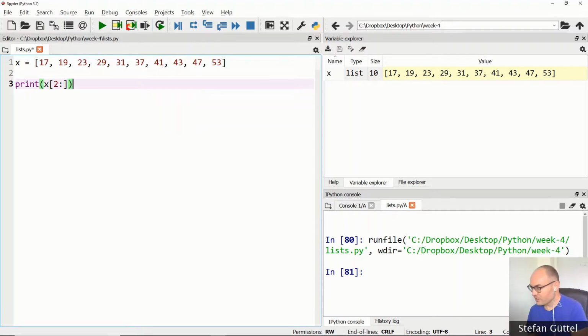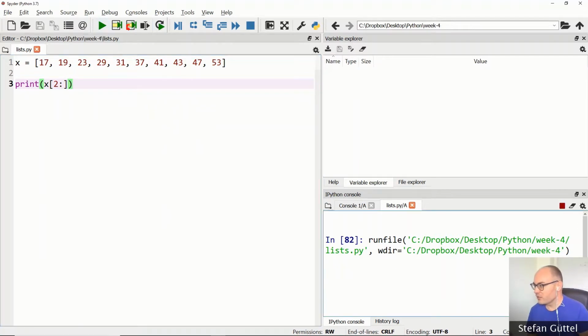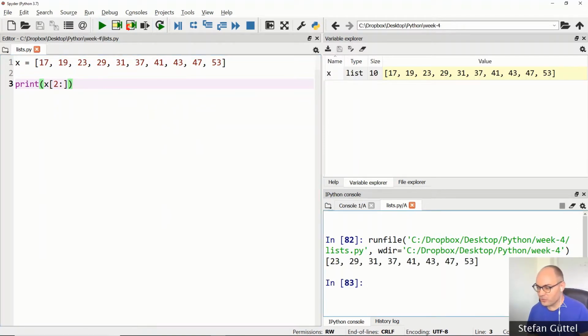I'm gonna print this list that we are extracting here to the console, and you see starting from the element with the value 23, we have retained all the remaining elements in our list, but we have chopped off the first 2 entries, which were 17 and 19.